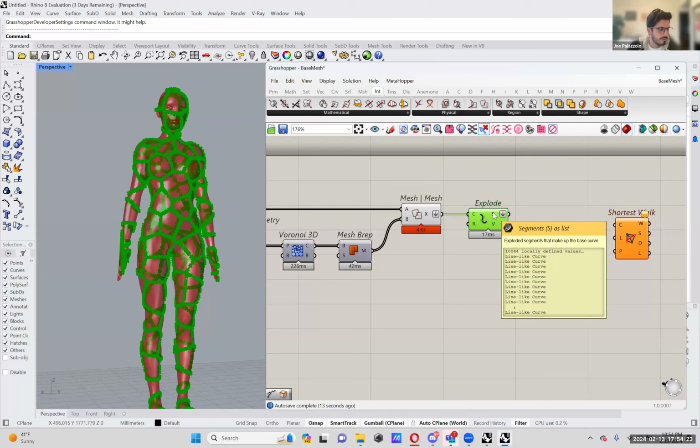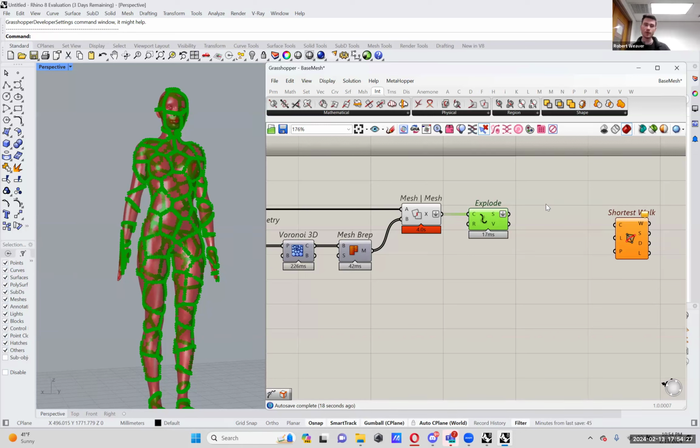RJ, do we always want to flatten a dotted line, or is there sometimes you'd want a dotted line? No, there are times you would want a dotted line.